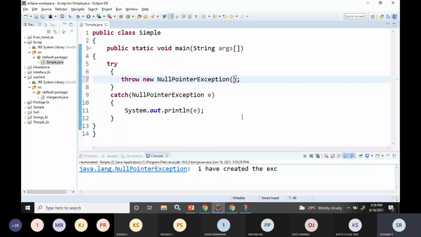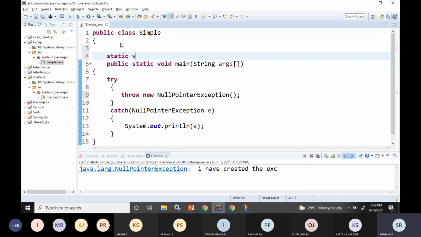How it will be done means by the usage of throws keyword in front of the method and the exception it will throw. So I'll just write the program for that. We need to have a method. I'll call this method display only. So now this is my method.